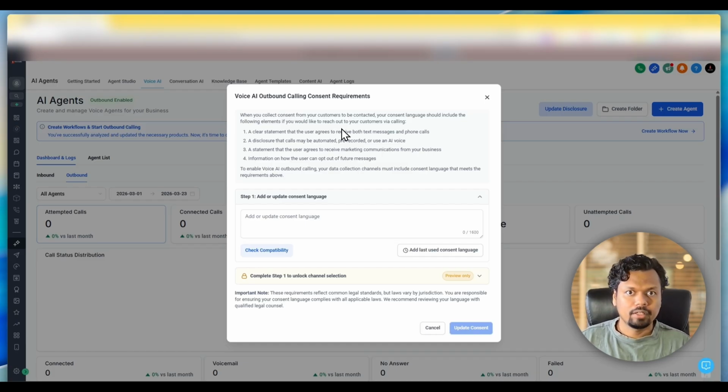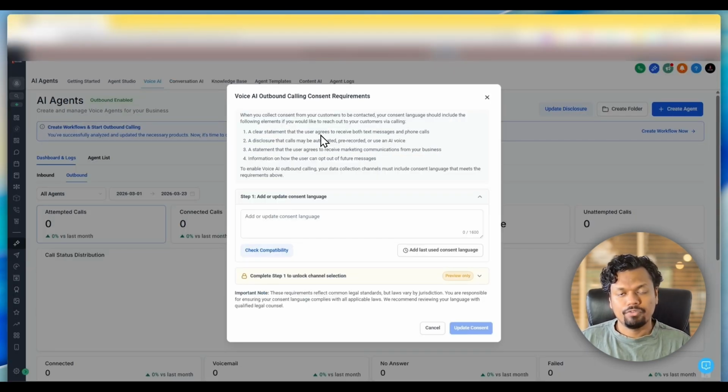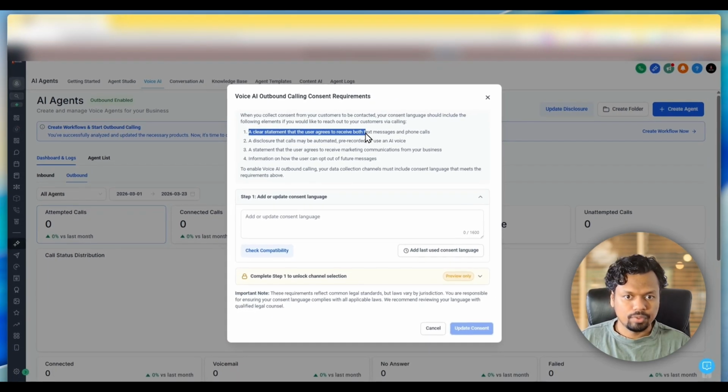And this is where you can update the consent requirement. So the consent language that you're using on the forms or surveys and so on should have all these requirements. So these are the things that should be part of your consent language. First one, a clear statement that the user agrees to receive both text message and phone calls.